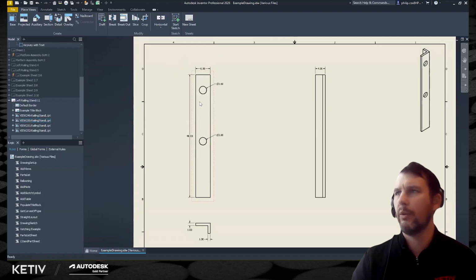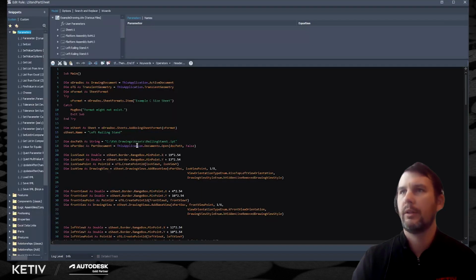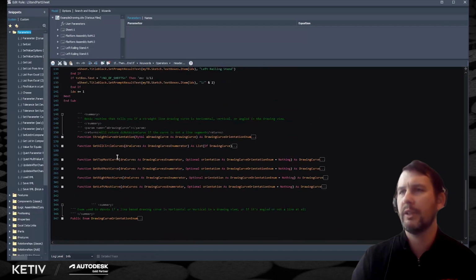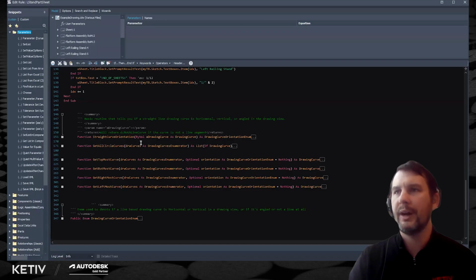So let's look at what that code looks like. If I open up here, this LSTAND part sheet, we're going to start here, and you'll notice Sub Main. What does that tell us? That tells us that we have functions probably down below. So I'll go ahead and once again, just give an overview of what these functions are doing, but not dive into the specifics.